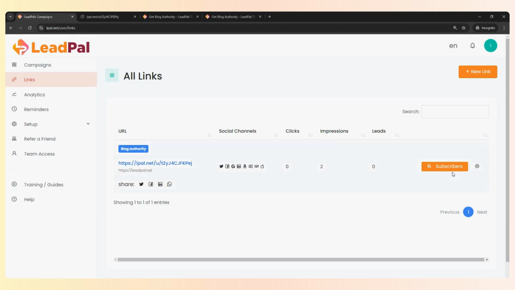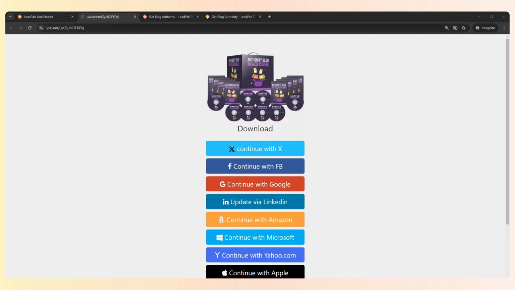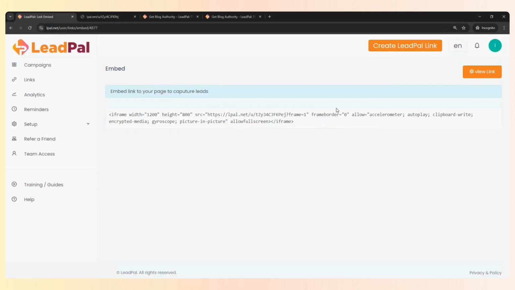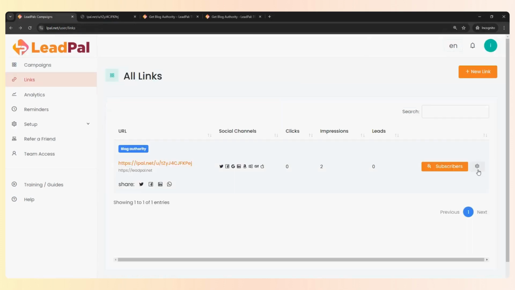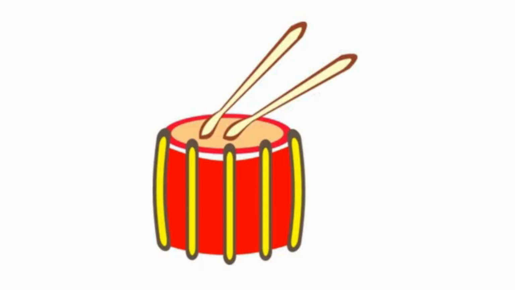Another great feature of LeadPal is the ability to use different formats for your opt-in. For instance, we offer an embed option, which allows you to embed the widget anywhere on your website. The best part is the individual button option. For example, when you click on the button option, you'll see that you can embed individual buttons just like embedding a Twitter widget. Now let me unveil the feature we've all been waiting for. Drum roll!